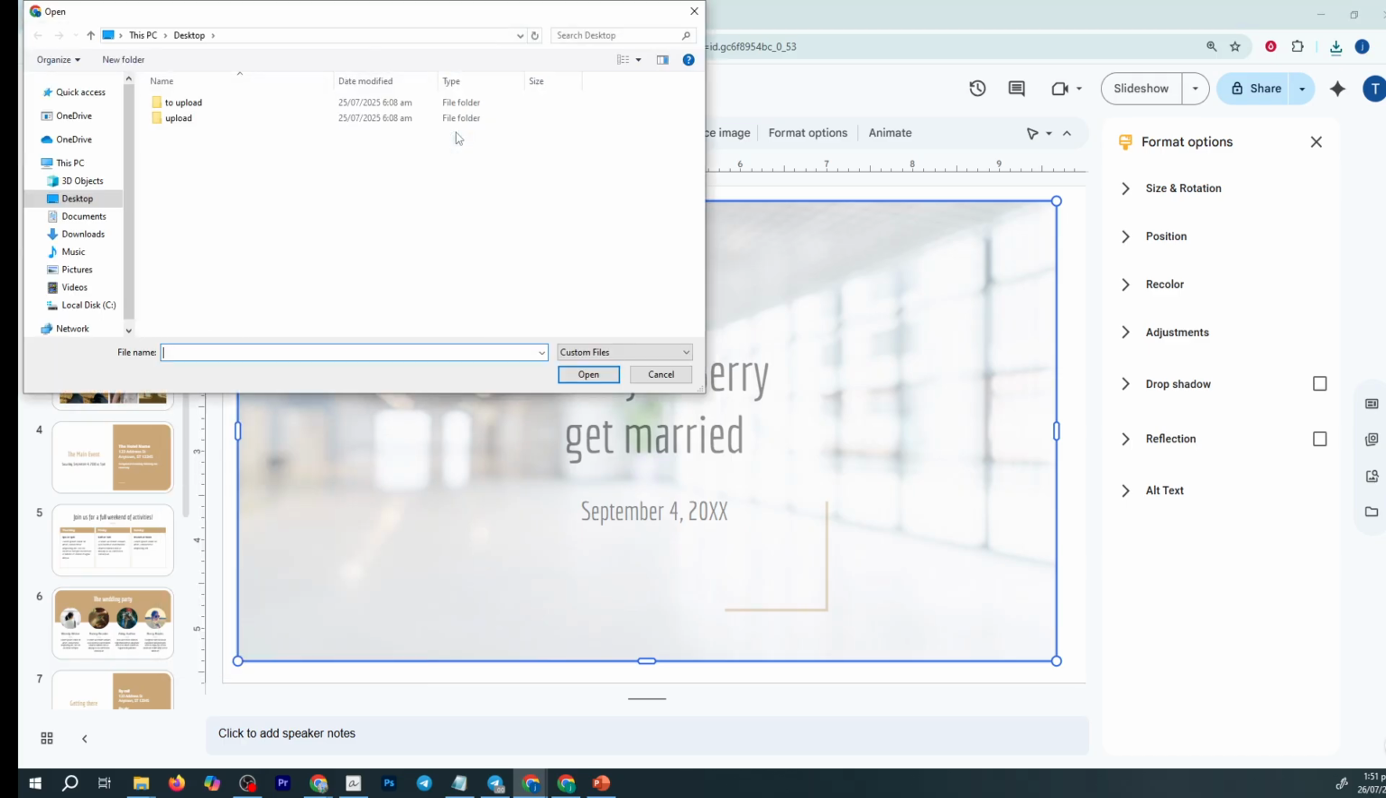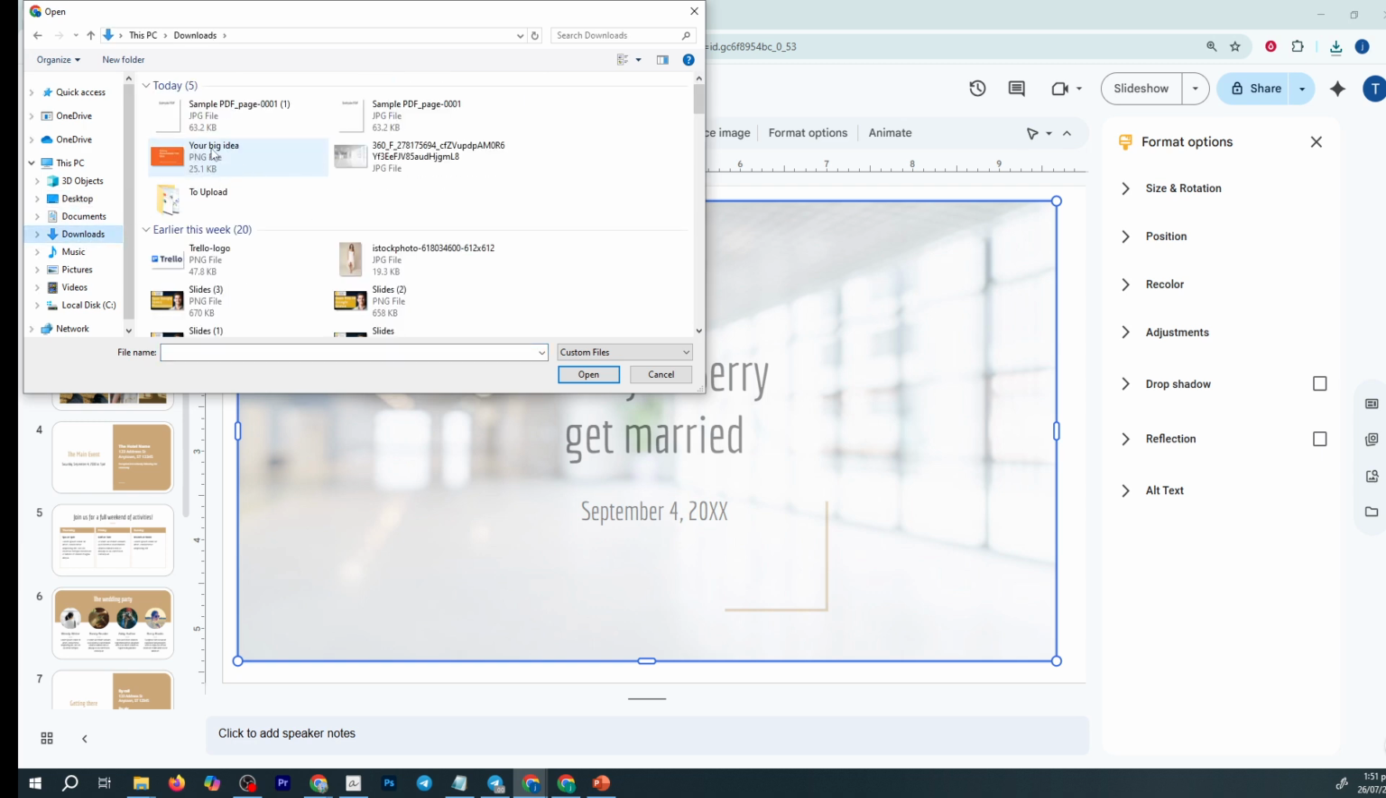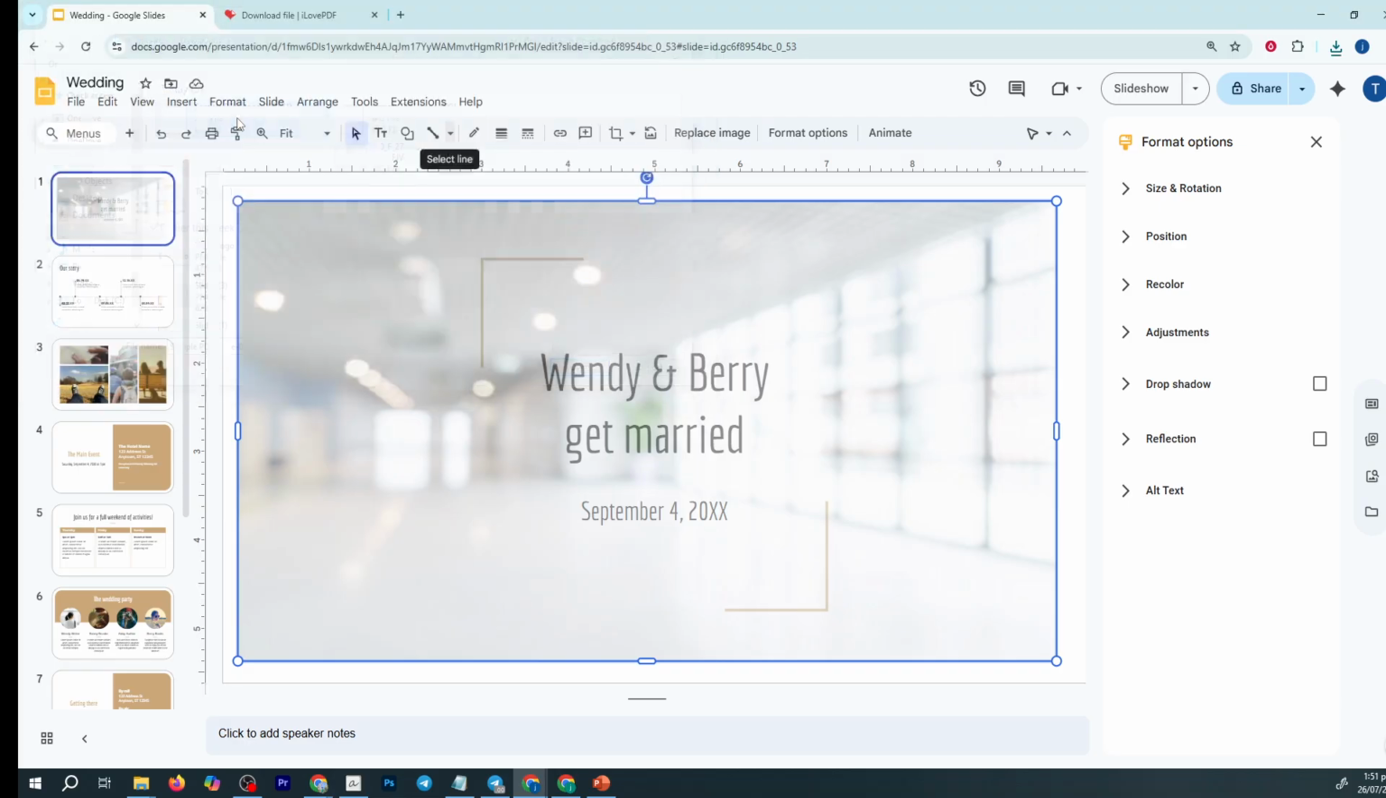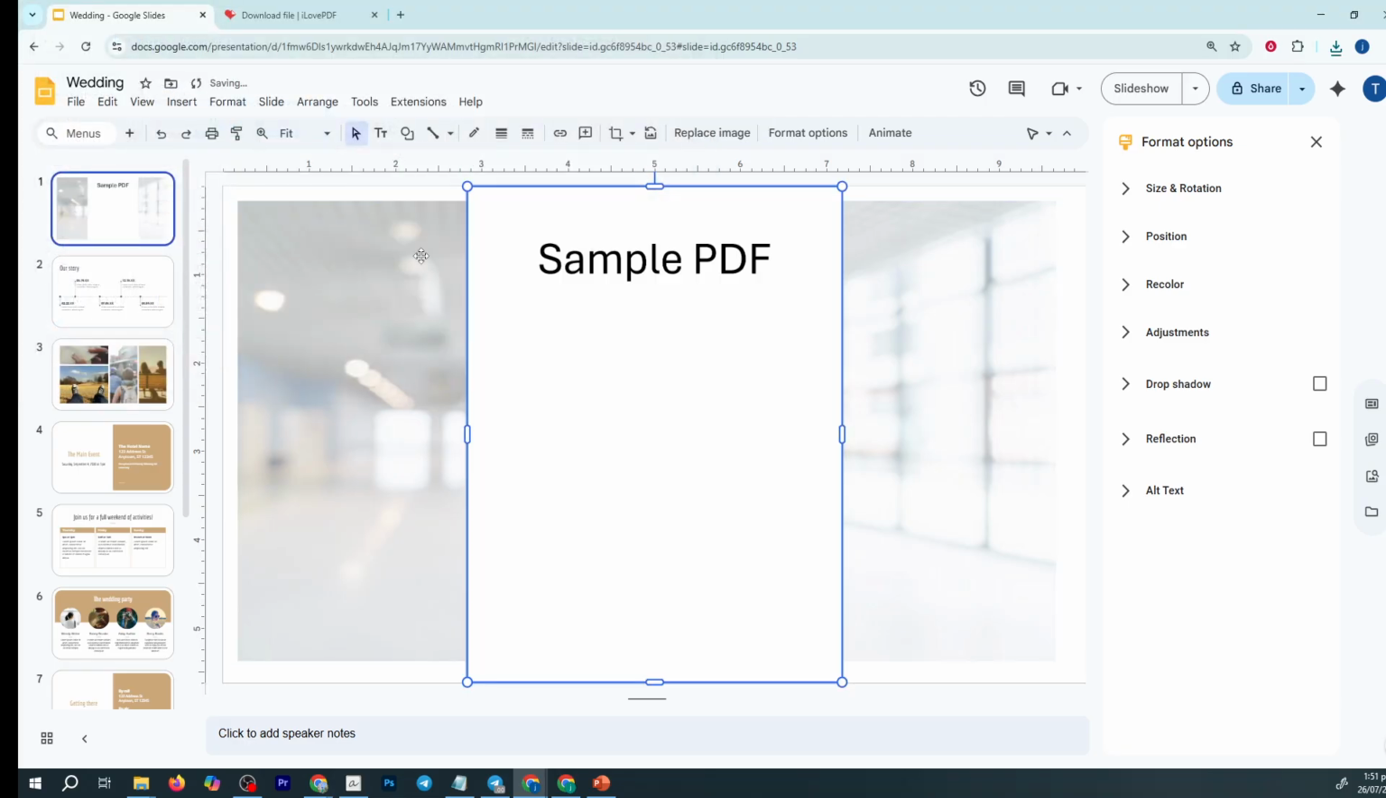Select the image file that you want to insert into your slide. Once uploaded, you may wish to adjust the size and position of the image on your slide to fit the design of your presentation. You can easily do this by clicking on the image and dragging the corners to resize, or clicking and holding to move it around on the slide.